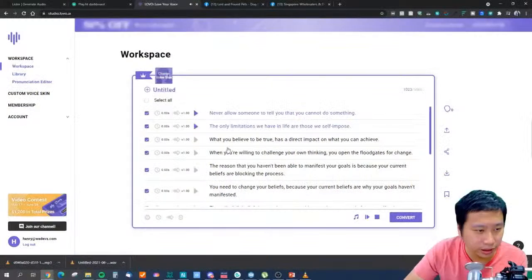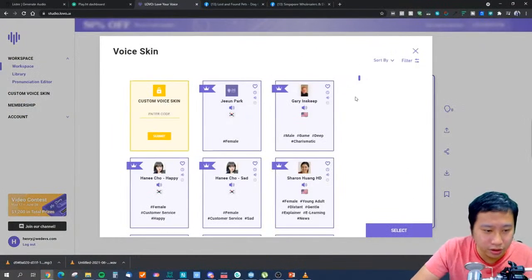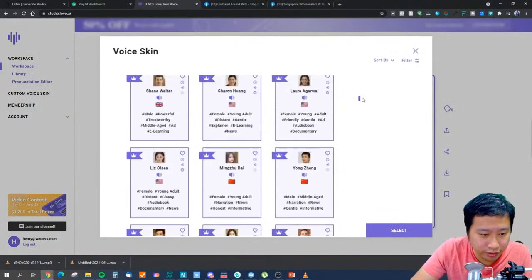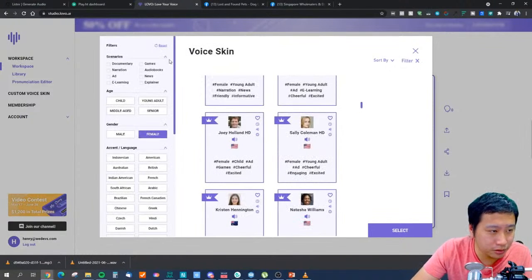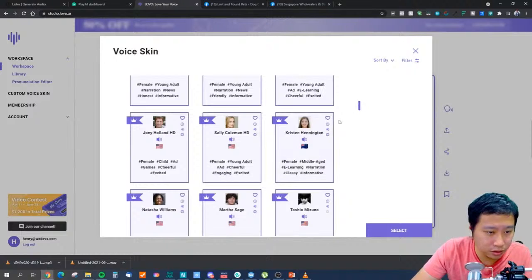Okay, so I guess they are converting it into Korean. Let's try a different lady. Let's filter this. Okay. Let's try this one. Let's try this one here.